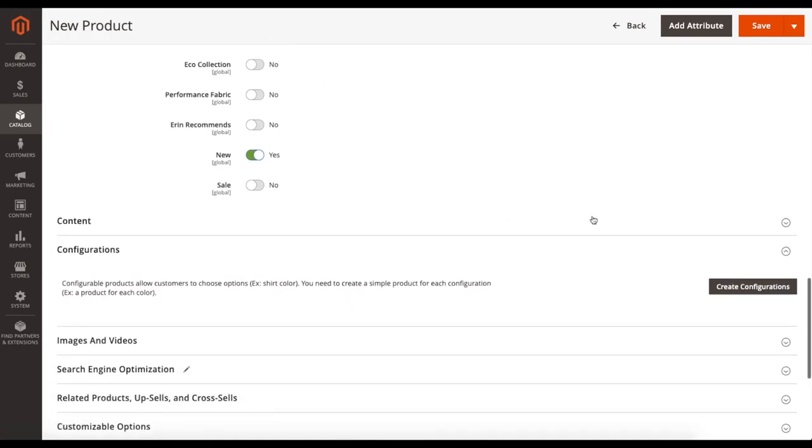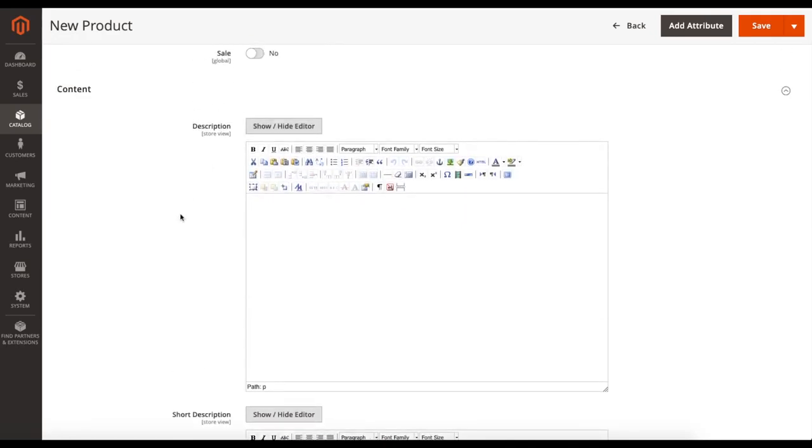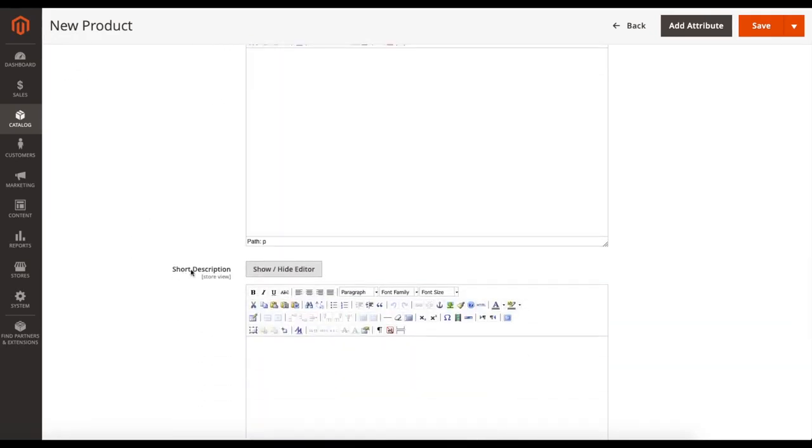And down here you have the content area where you can select basically a description for your item, and a short description for your item.